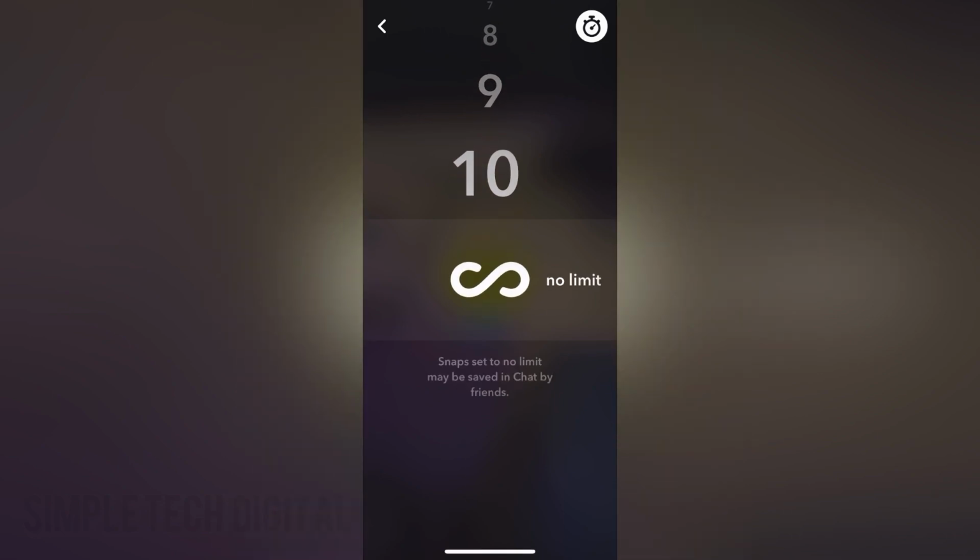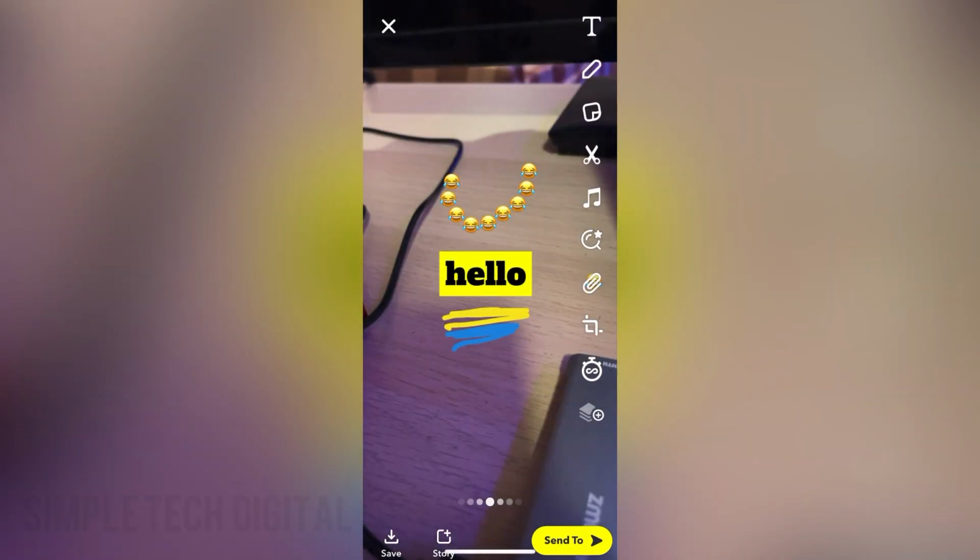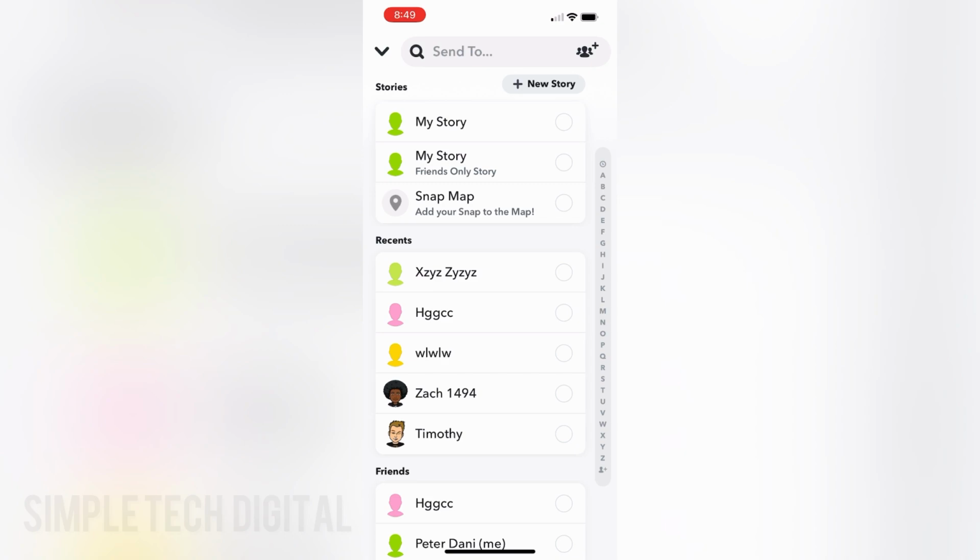But this is where you set the time limit for how long your Snapchats can be viewed for. Once you've gone through and figured out how you want to edit your Snapchat, the next thing to do is to send your Snapchat to someone. To send a Snapchat to someone, all you have to do is click Send To in the bottom right corner. Once you click that, you'll be brought to this page right here.